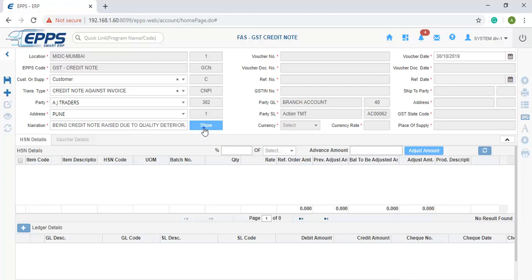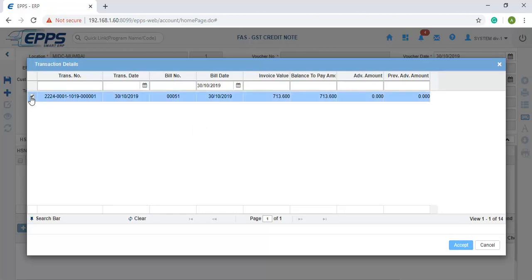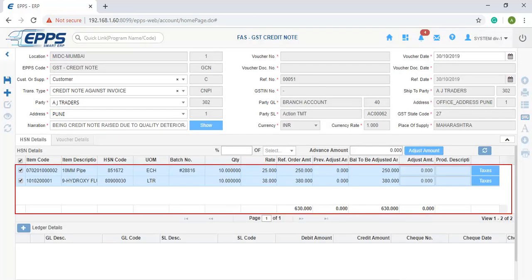Click the Show button. A pop-up window appears, with a list of outstanding invoices. Select the transaction. Click Accept. The item-wise details appear in the grid. The items are fetched from the original invoice.